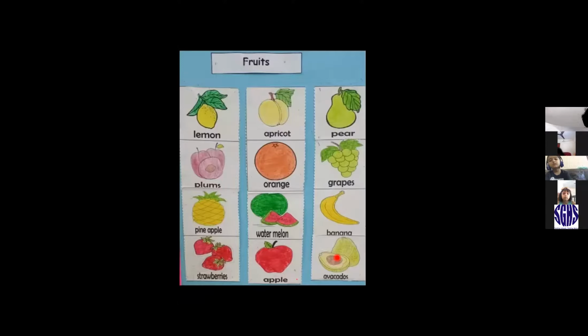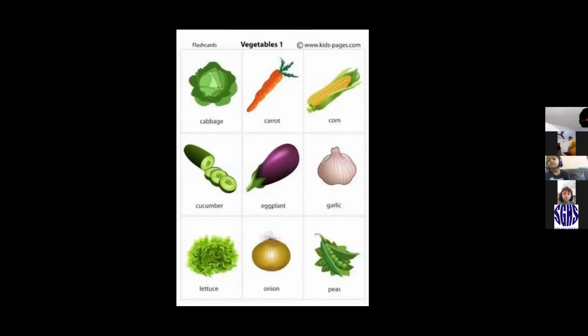Look at the screen. Some plants grow underground, some above the ground, and some on the plant. These are the vegetables. The name of this vegetable is cabbage. It grows above the ground. And another is carrot. It grows underground, under the soil.